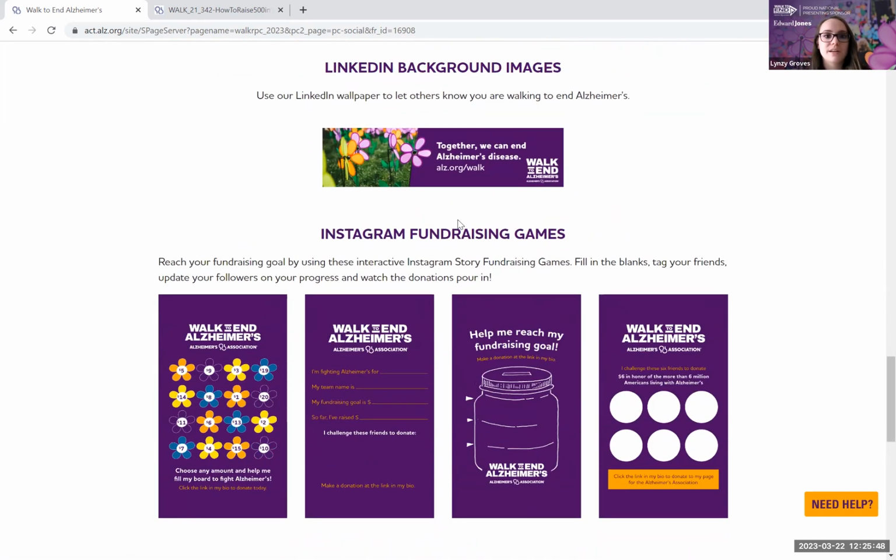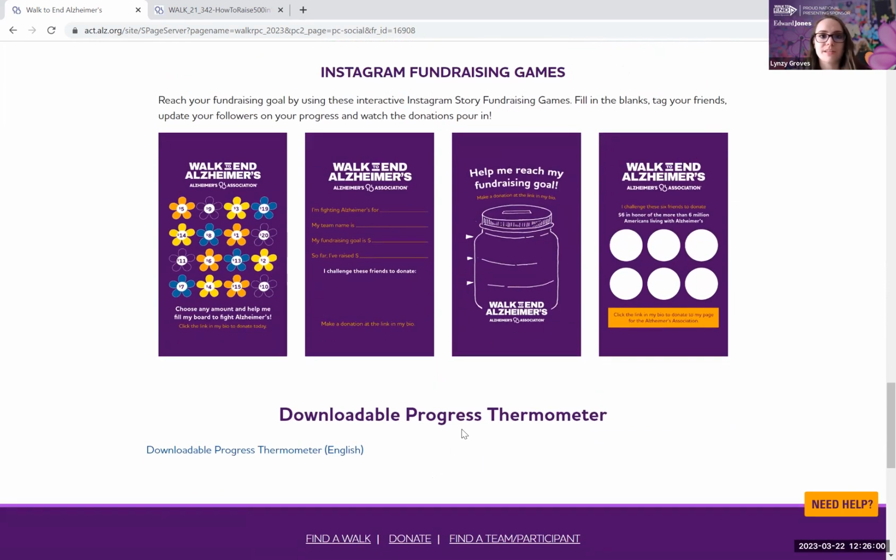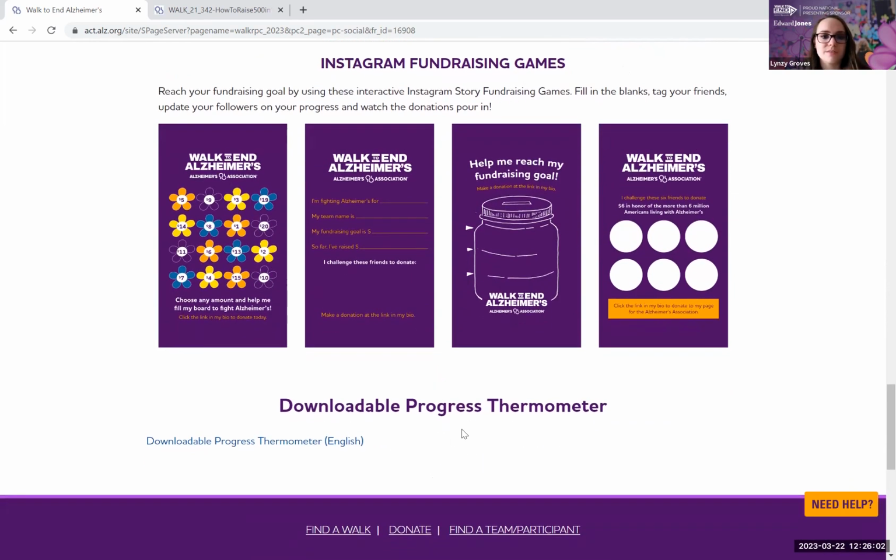And then if we scroll down, there are Instagram fundraising games where you can basically sponsor a flower here, help me fill the jar, and so on and so forth. So you can see all those and edit those on your own time.